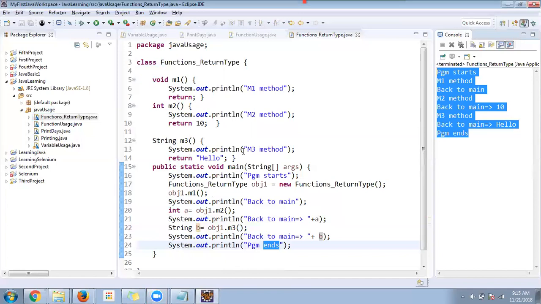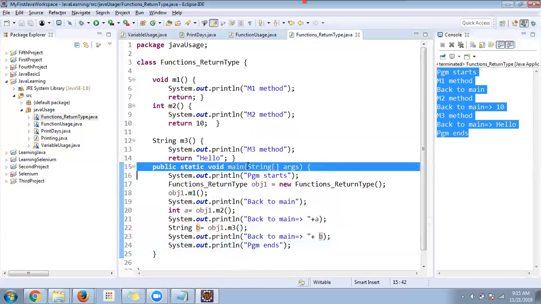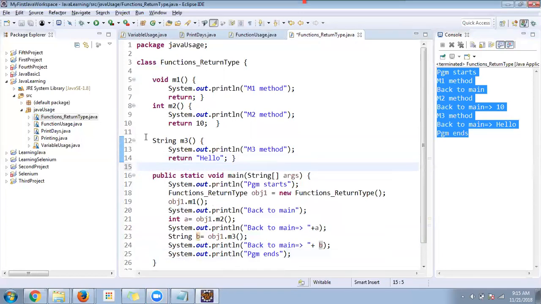What we create here is we already have the main function, and before main function we created the void return type function, right? Correct. So what does the return mean? That means void, integer, string. Can you see, this is the method name?